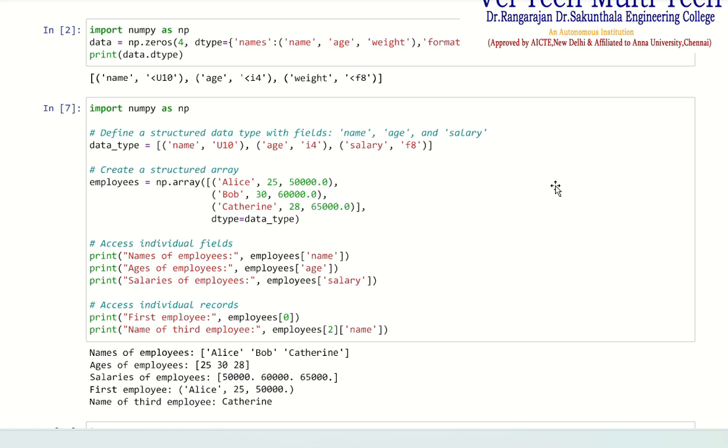Employees is equal to np.array, with employee details like Alice and his age and his salary. Then for accessing individual fields, we are using name of employees, ages of employees, and salaries of employees. Then finally we are going to print the first employee and the name of the third employee.